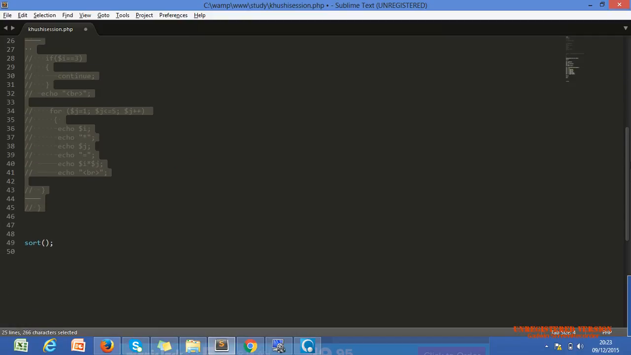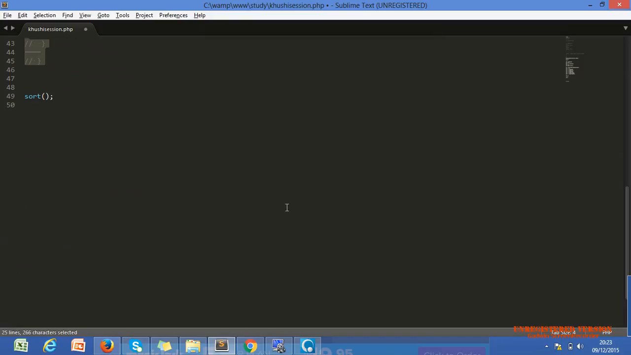If you get the working of nested loops, then your logic will be very improved. Just practice nested loops. Okay, Khushi. Now I'm just taking any variable, $ar. It's a user-defined variable. You can use any name.